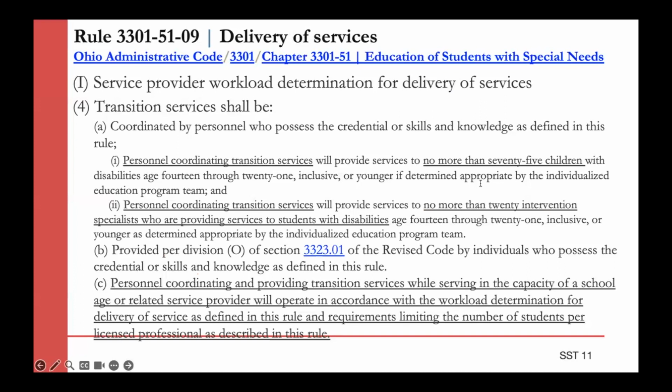If a person is the one coordinating the service and providing the transition service to the student, they must operate in accordance with the workload determination for delivery of service as defined in this rule and requirements limiting the number of students per licensed professional as described in the rule.